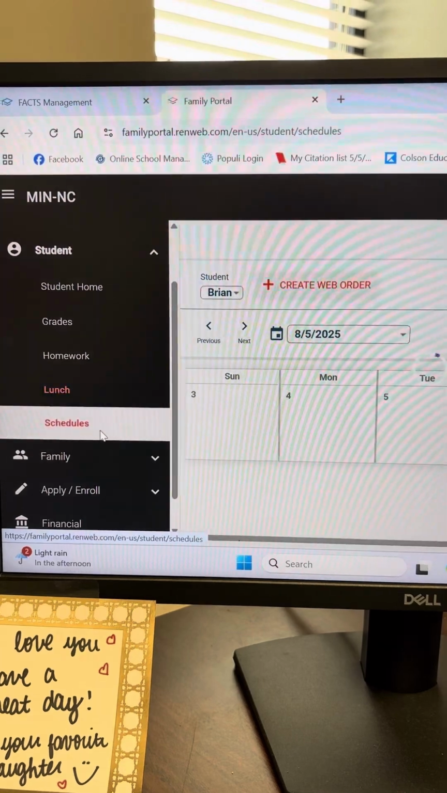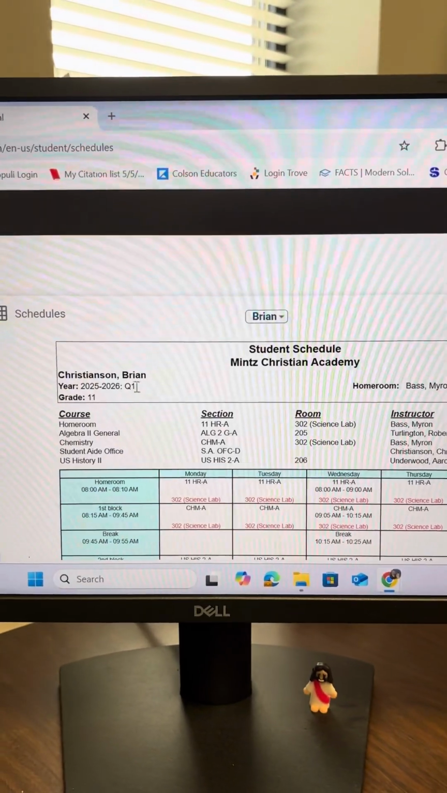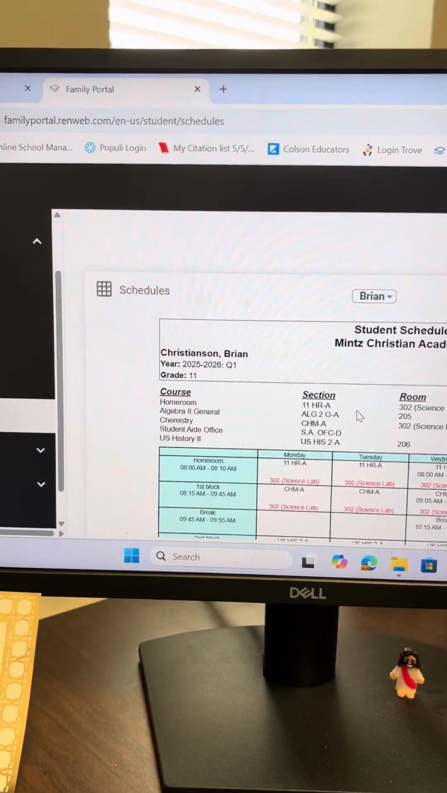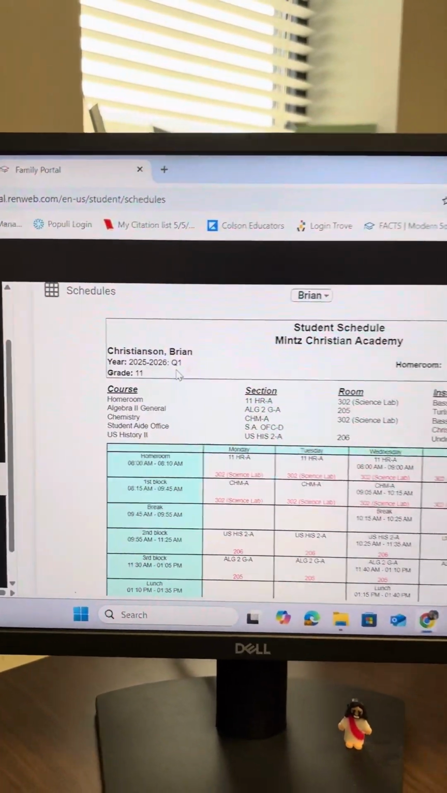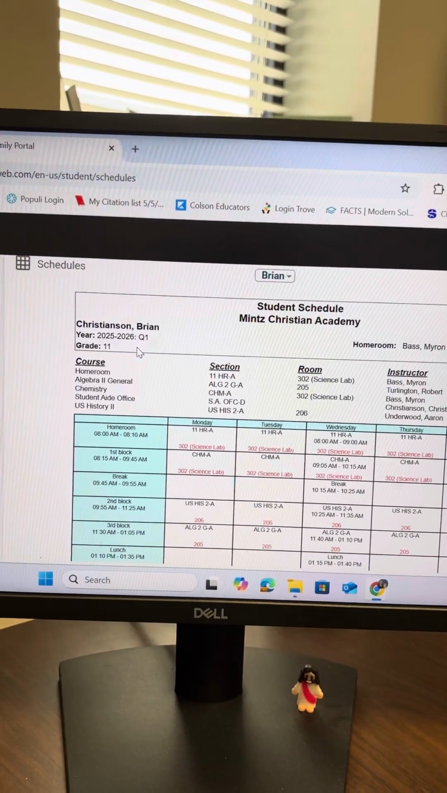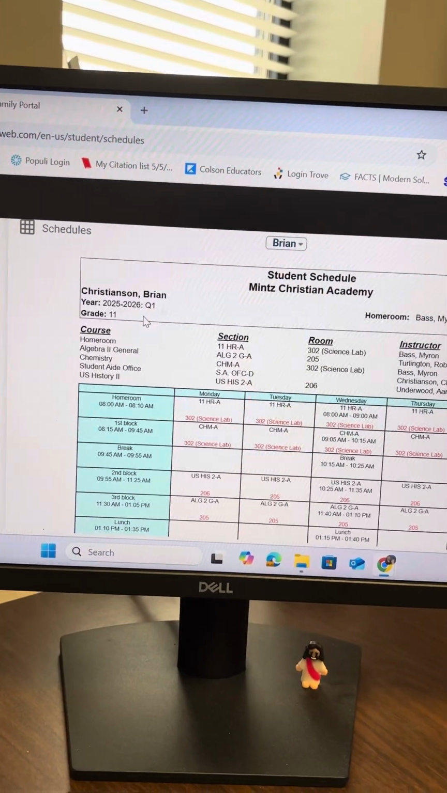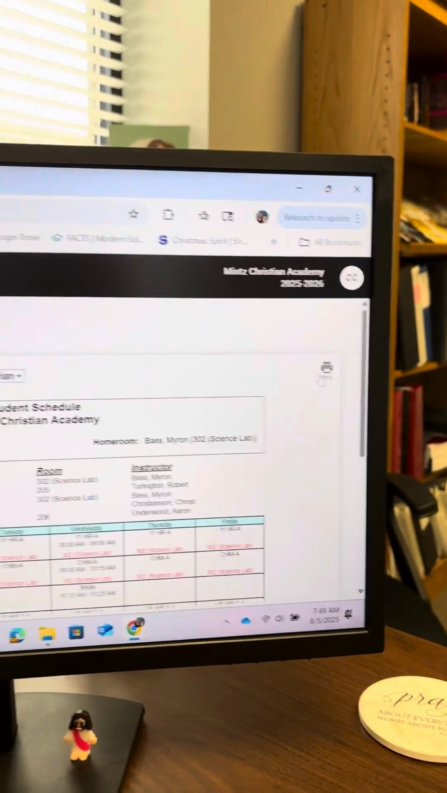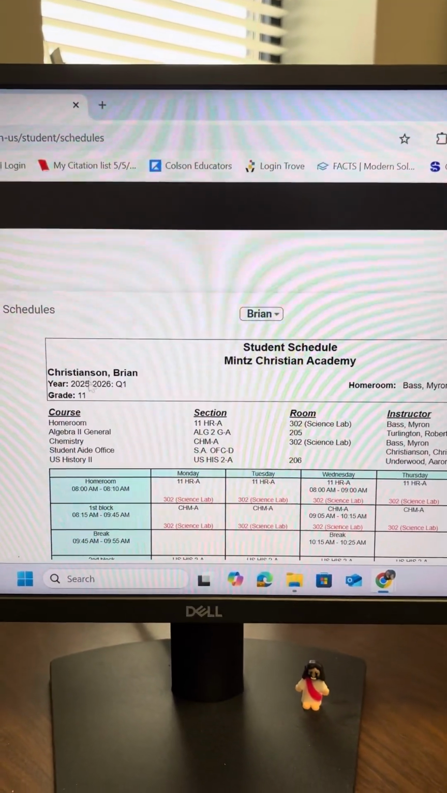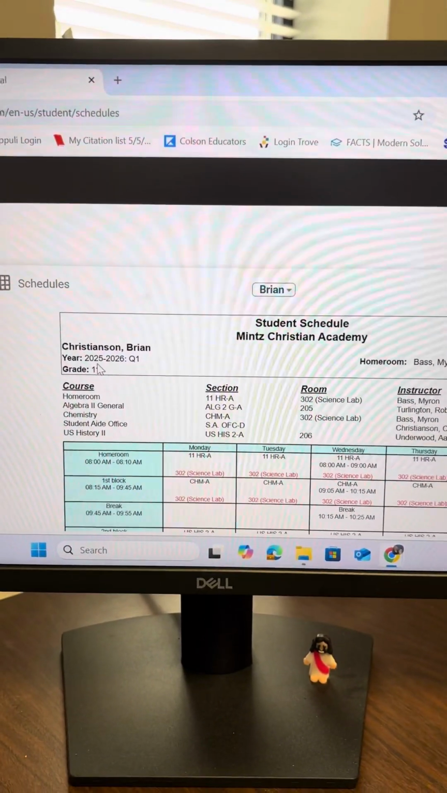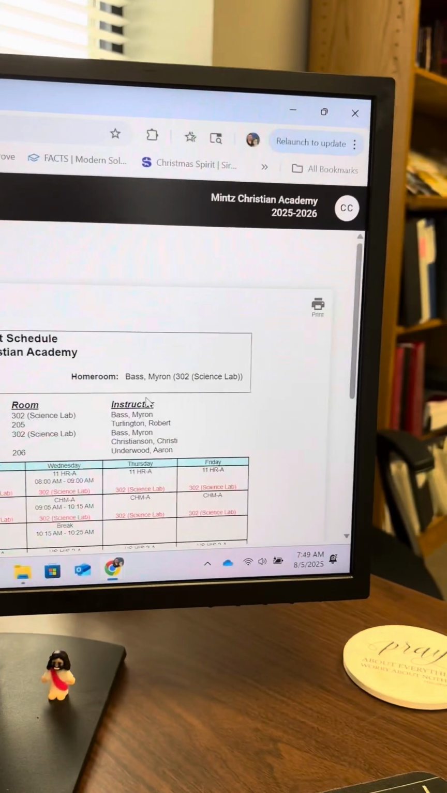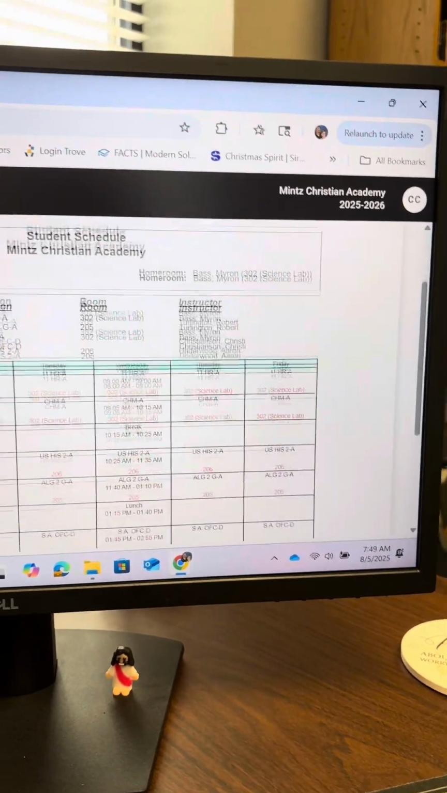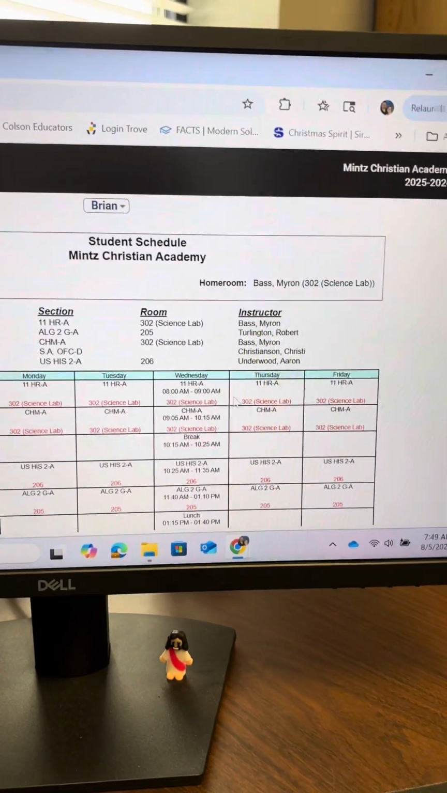Now, something else you might be interested in is schedules. This is Brian's schedule. It is his quarter 1 schedule. You can see right here, it's got quarter 1. Quarters 3 and 4 are also already in there, not the electives, but the main quarter, although you will not have access to that until after Christmas. It gives me the option to print up here, a printer-friendly version, but by looking here, I can see Brian's in grade 11. He's registered in year 25-26 for quarter 1. His homeroom teacher is Mr. Myron Bass, in room 302, which is our science lab. It tells me where he is all day long, what his classes look like.